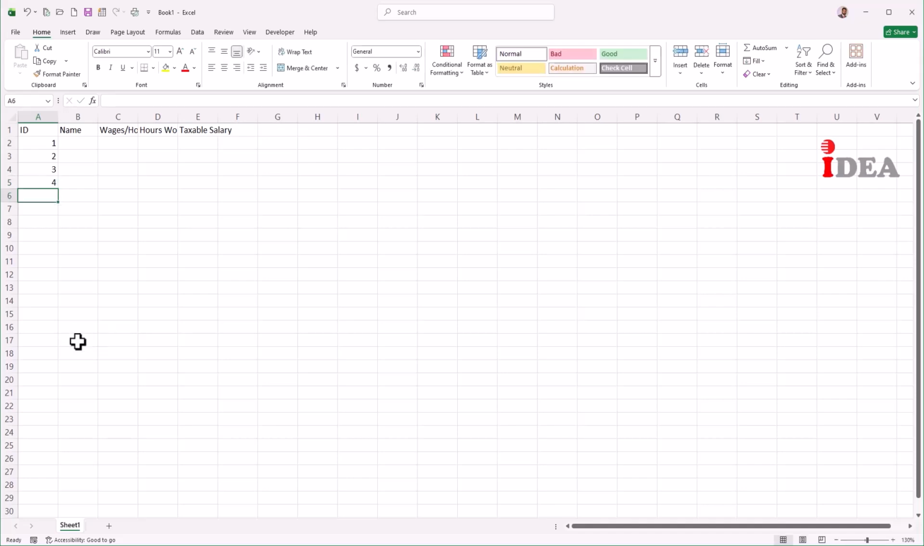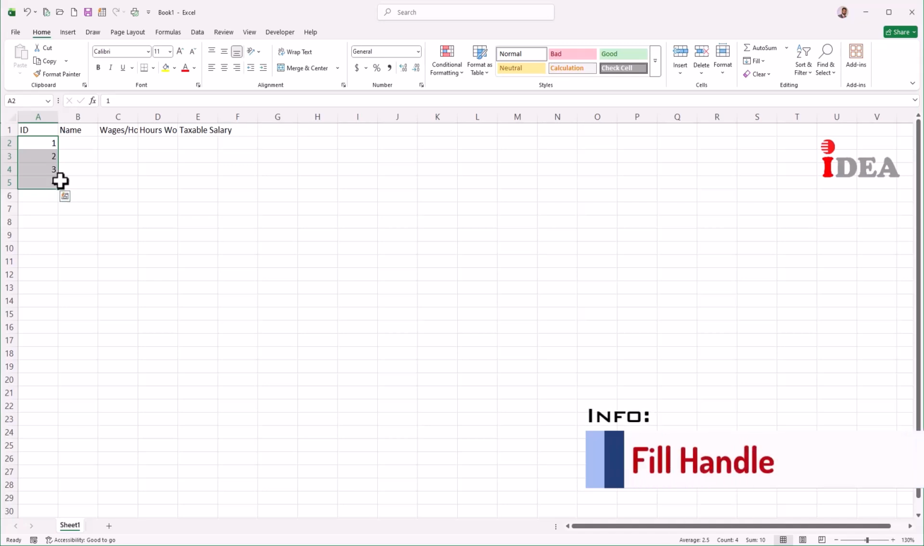Now, imagine you want to create a list of 30 IDs, typing each one manually would take too long. Luckily, Excel gives us a great feature called AutoFill. Here's how it works. First, click and drag to select the 4 cells we just filled, 1, 2, 3, and 4. Now, look carefully at the bottom right corner of your selection, you'll see a small square called the fill handle.